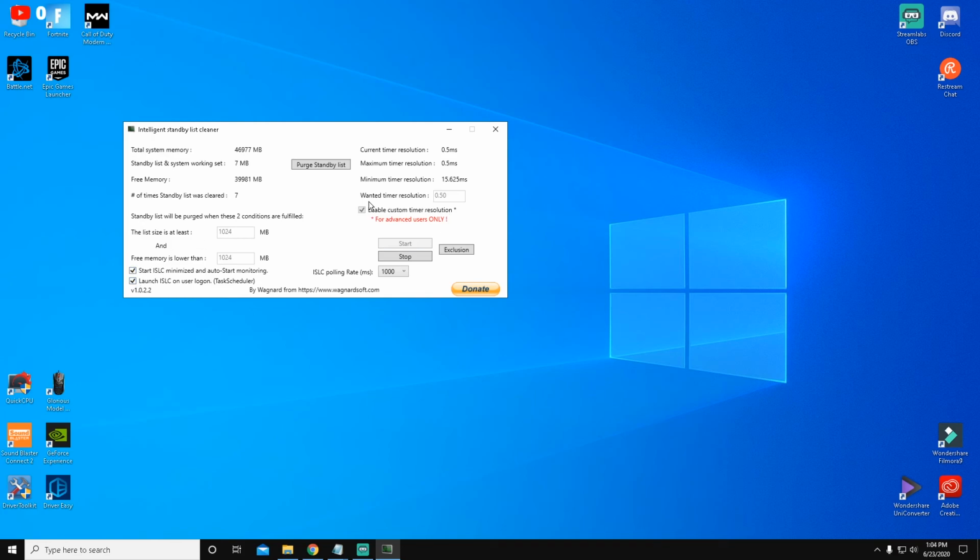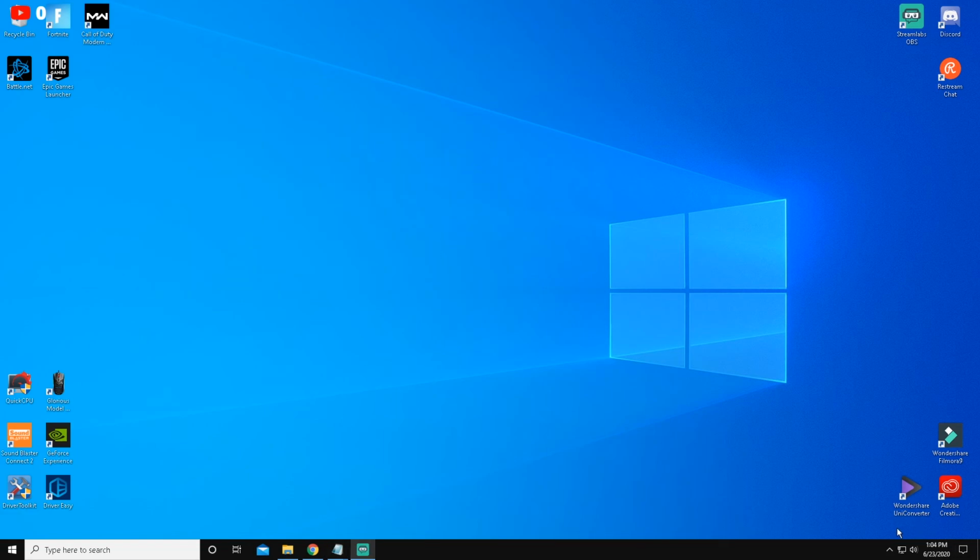And then where it says wanted timer resolution, put that on 0.50. Then check this as enabled. And now what that's going to do is it's basically a timer resolution that is just going to open every time you start your computer automatically, so you don't have to deal with it.